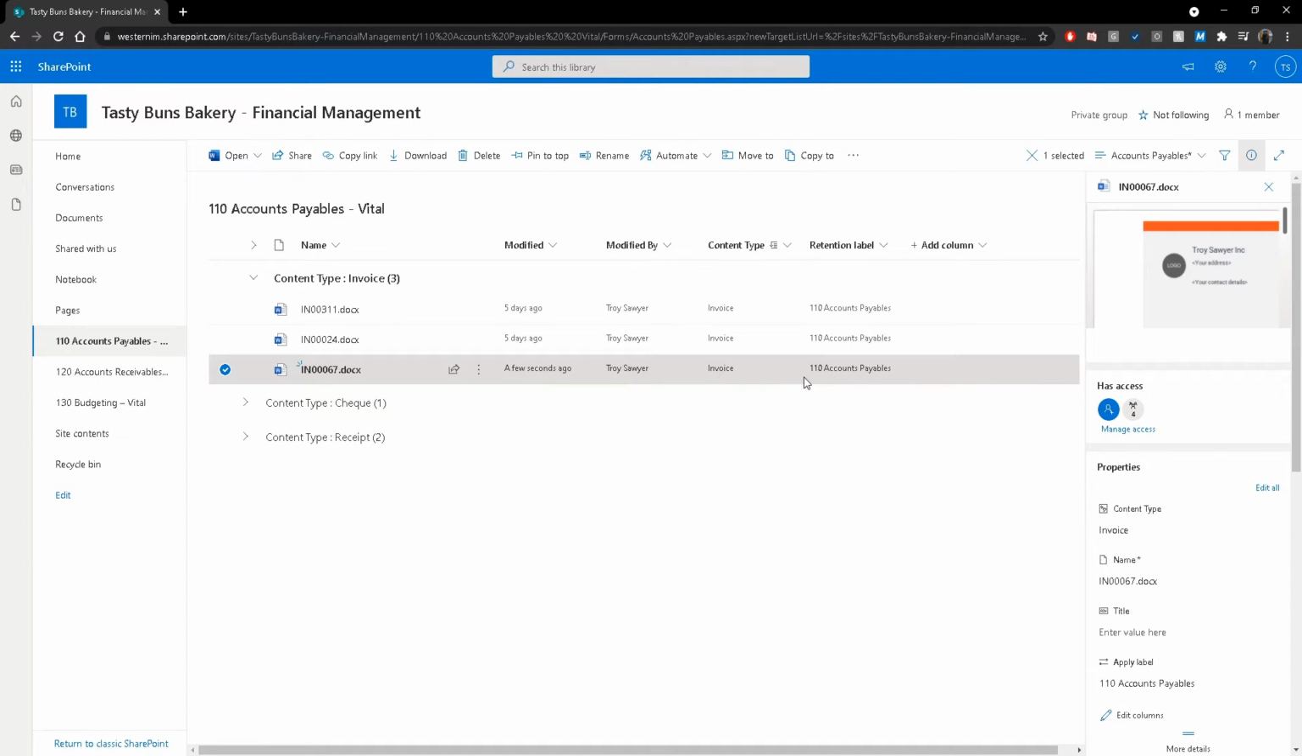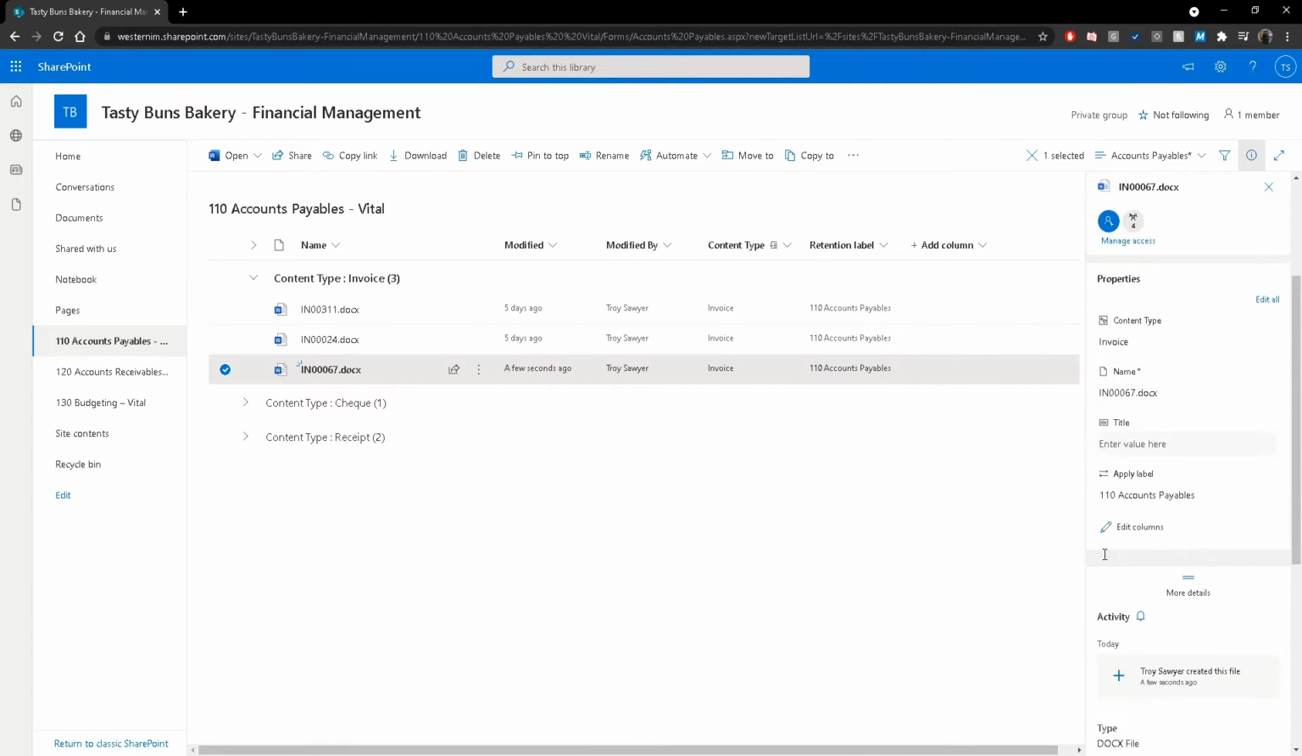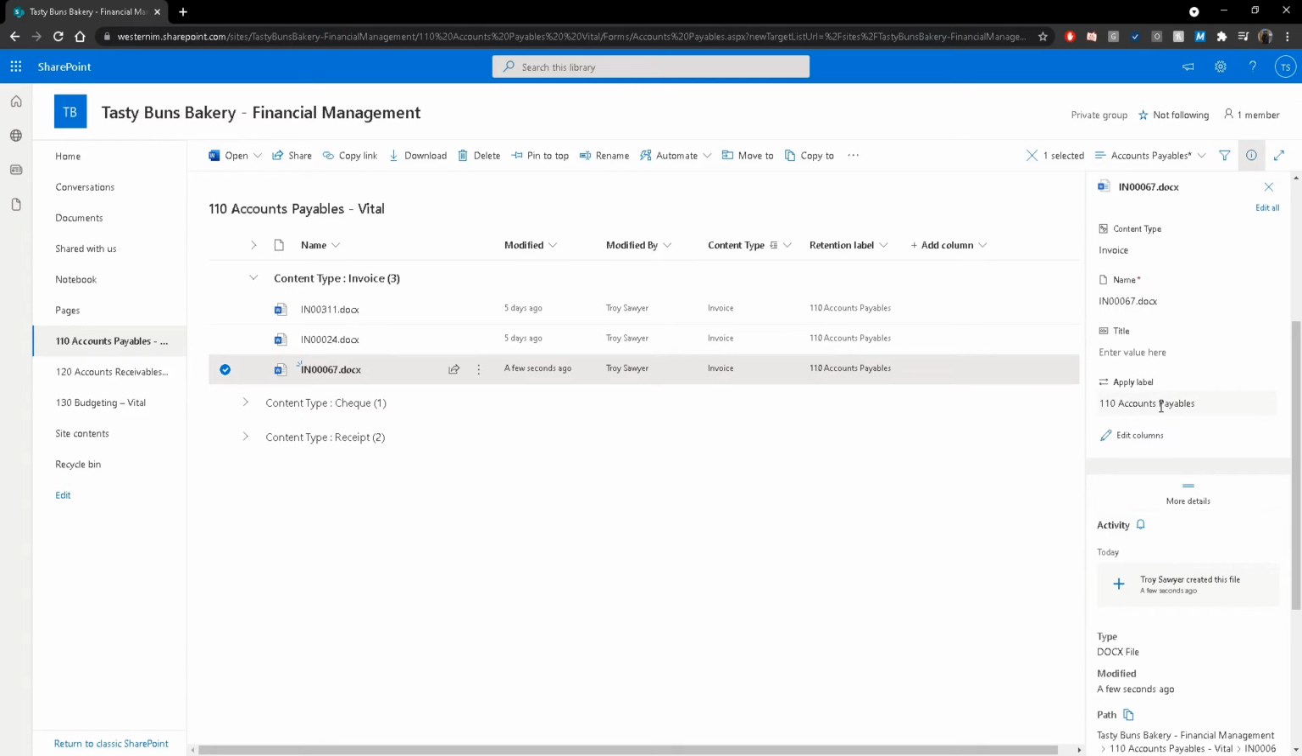As promised, we'll take a quick look at the retention labels. Often our content types will have specific retention labels associated with them. And here we can see that I've already configured this document library for any document being filed to this particular area to inherit the retention label of 110 accounts payable. Essentially what I've done here is that we apply the retention label at the secondary level, so everything within this site gets the same retention label.